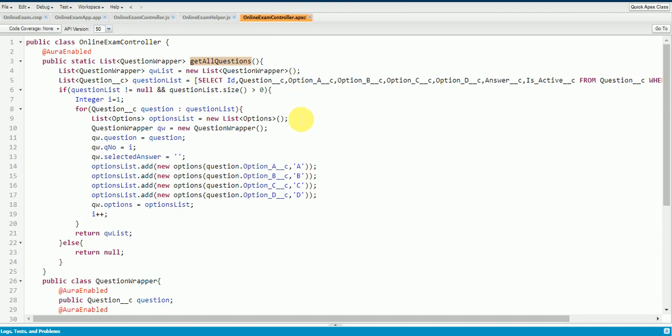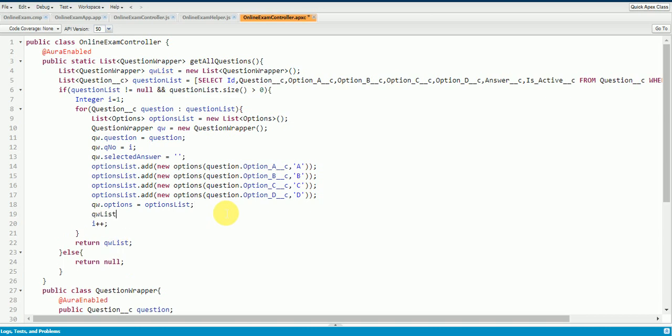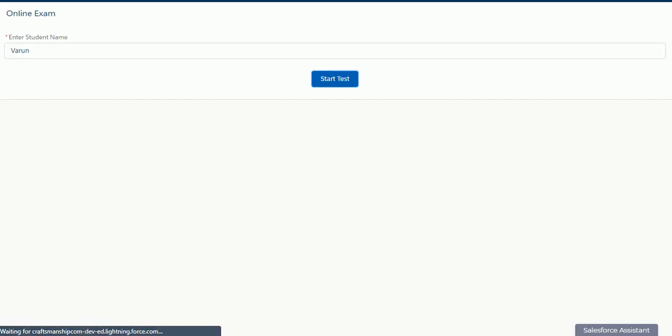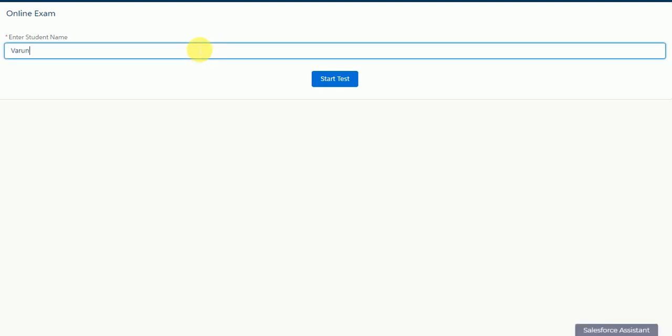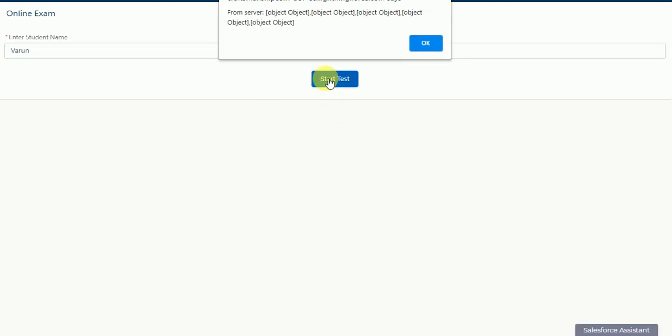You can see there is one mistake here. Once we created the question wrapper instance, we are not adding this question wrapper to this QW list. So we have to do that. That's the reason we are not getting any response in our lightning component. So I'm gonna add this and check now. Go back to your application and refresh this page, and I'm gonna enter Varun here. And you can see we are getting the response. We are getting the wrapper class here.